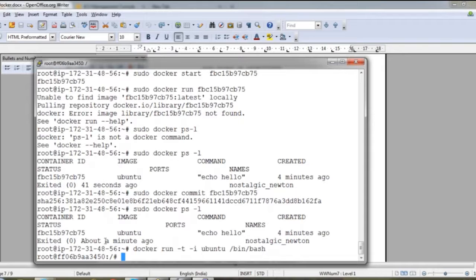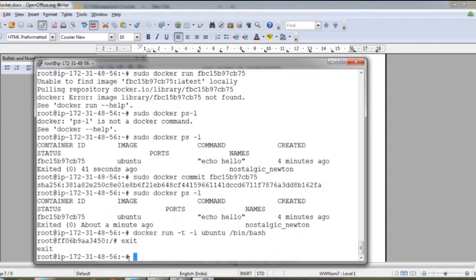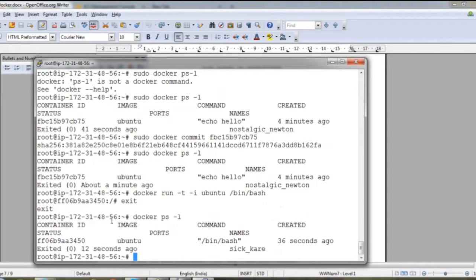Docker run -t -i ubuntu /bin/bash. So now I'm inside, root at the container ID ff69883450. And somewhere I'm exiting. I exited from a container. Docker ps -l. This is the container ID.